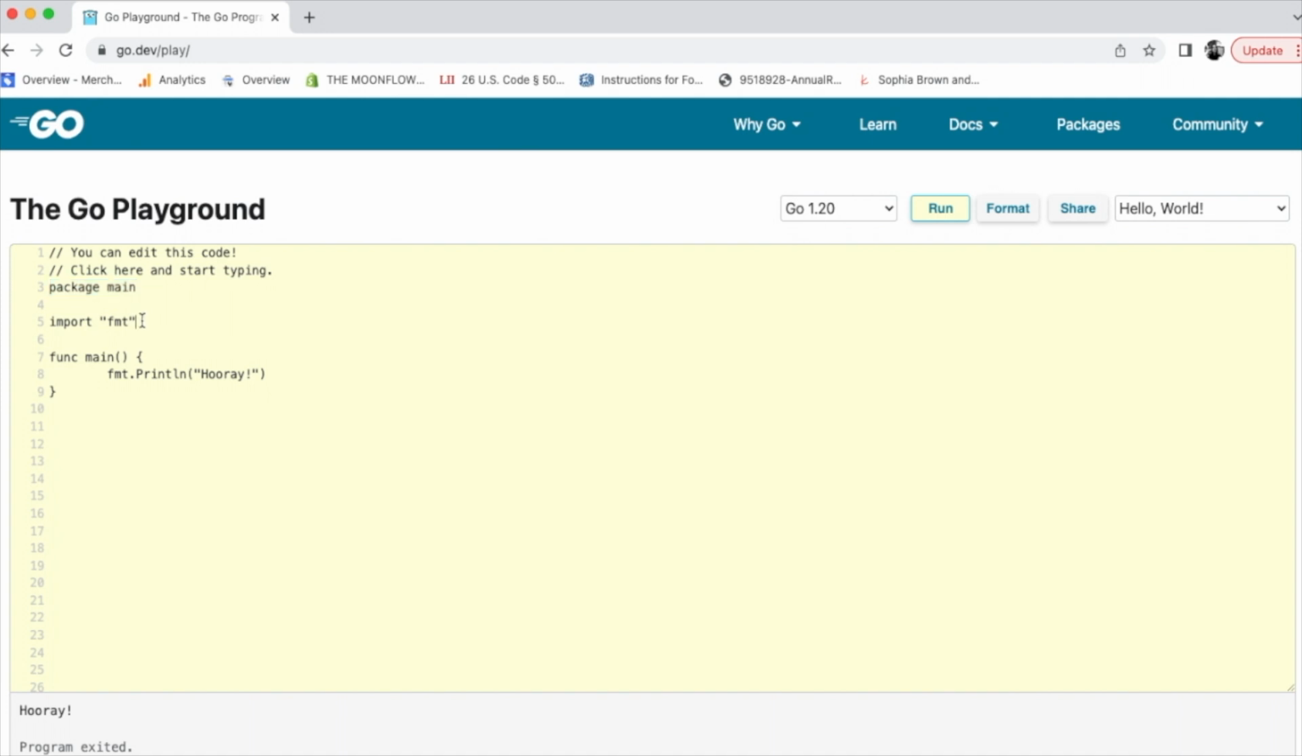So if you go now to line 5, fmt is a Go library that contains a bunch of code that helps us with formatting our inputs and our outputs. We'll talk more about how to work with imports and packages in future videos.